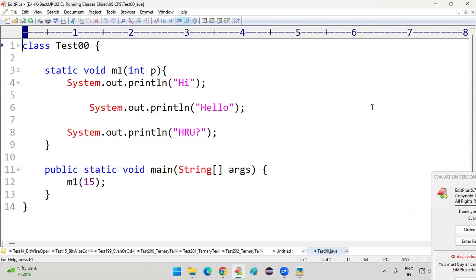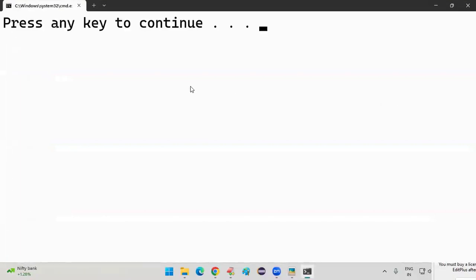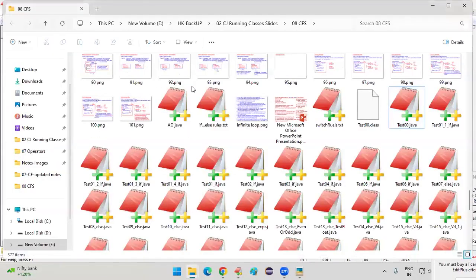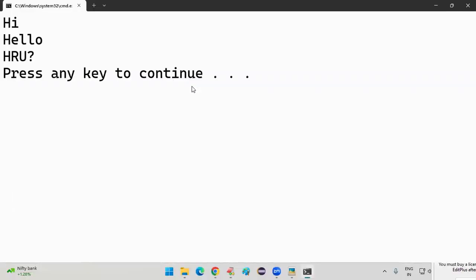What is the output of this program? Control 1, compiled successfully. Control 2, executed. We get the output: hi, hello, how are you? All three statements are successfully executed.